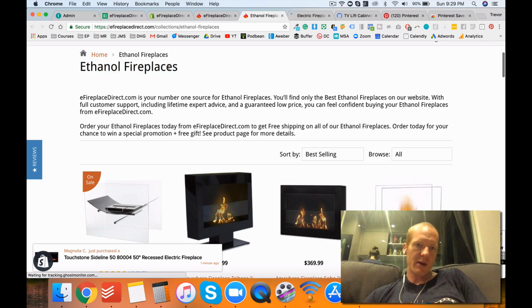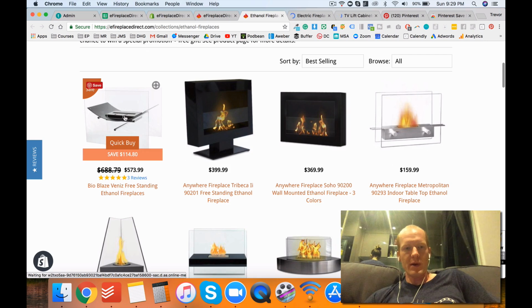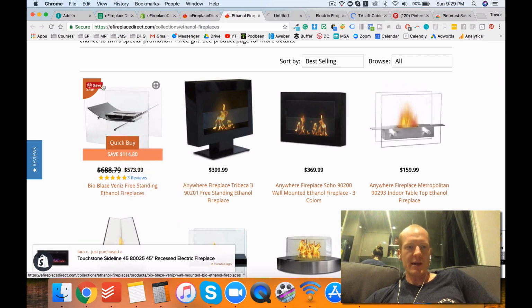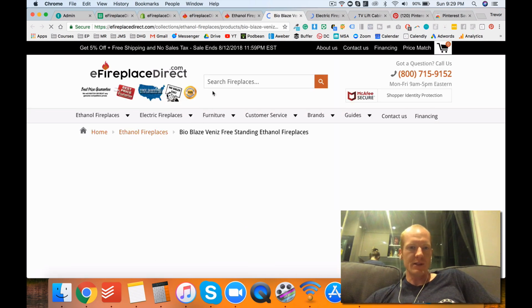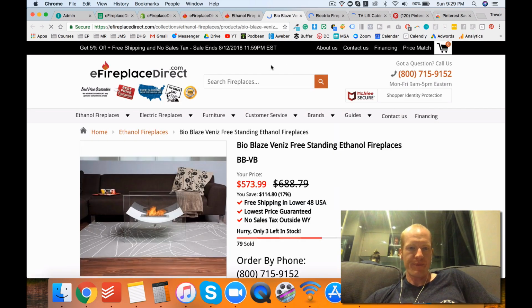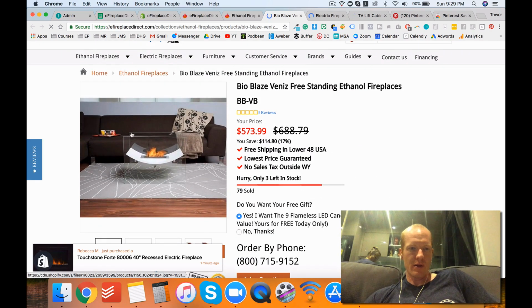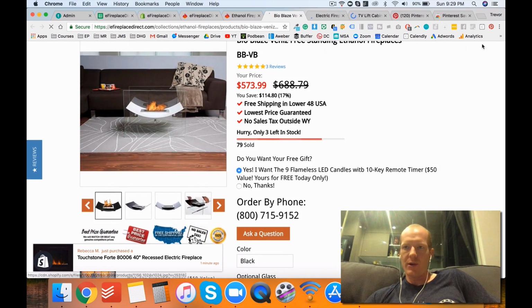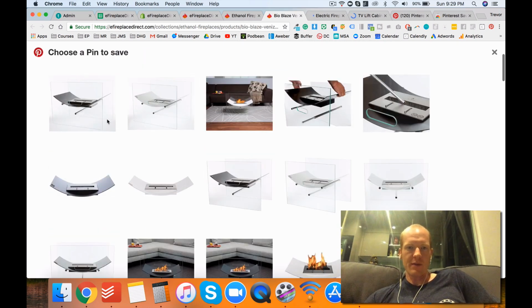And what we want to do is put each of these products into our Pinterest as a pin. But in order to do that, we have to open them up separately. You can't just pin from here because this will link to your collection page, not to the product page. So just open each product up in a new tab and hover over it, or you can just click the button up here in the browser. It'll come up with all the different product pictures.